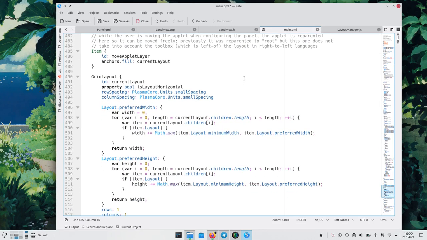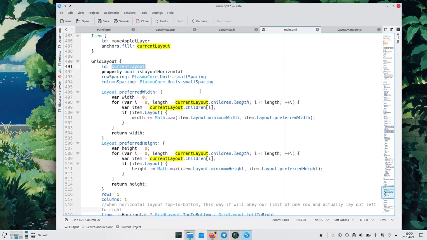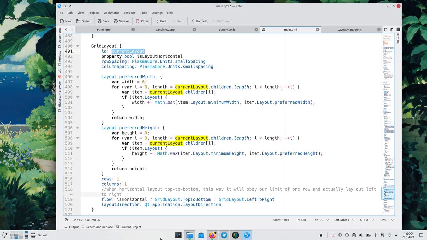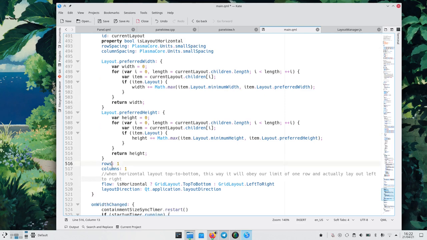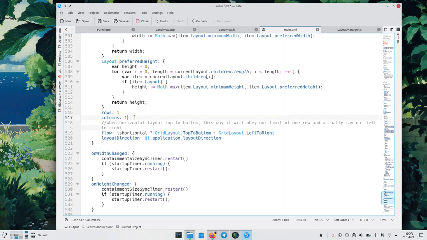So there's other stuff, but then there's this grid layout with this current layout ID, which is where we actually have all the applets. So this is like the actual component where we'll have the applets inside of, and then we have like one row and one column, but of course that won't be the case when all the applets populate the panel. And it's a grid because on the bottom panel it will be like just one row, but on a vertical panel it will be just one column, so we change one of these two accordingly to the position of the panel.